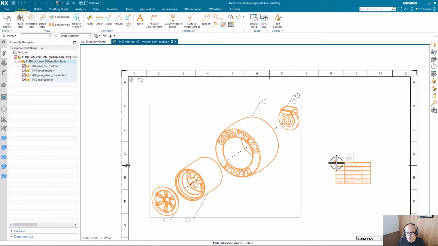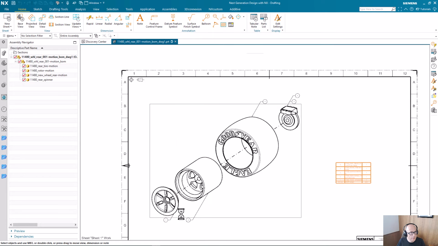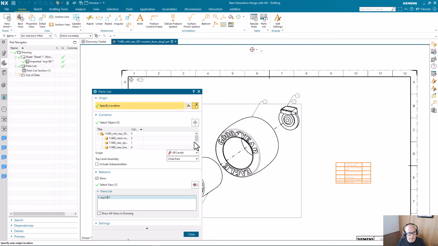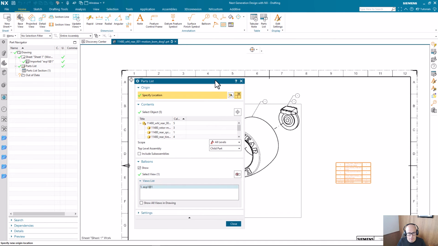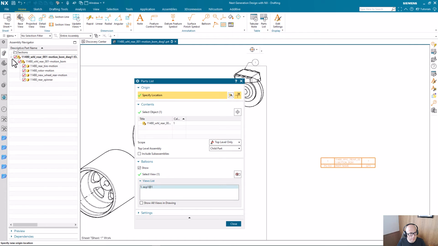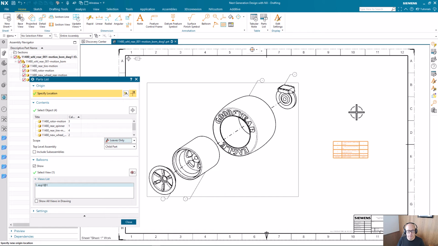So if we go back into the parts list, which we can access by double-clicking over here, or if you go to your part navigator, you can double-click there. So now we have some options, and you can see it update as we change these options. So I could say top level. That'll basically just call out this level here, and then I could say leaves only. And so now that's what I want for this case here. I don't need to call out the subassembly.